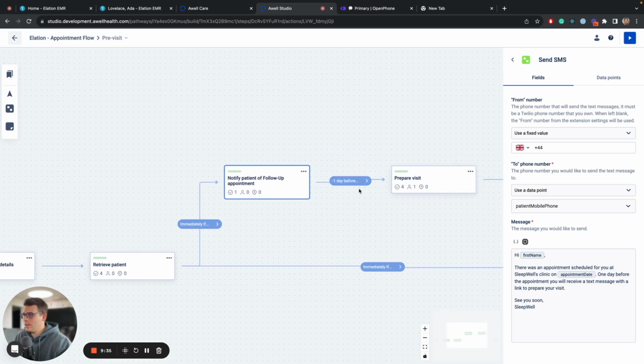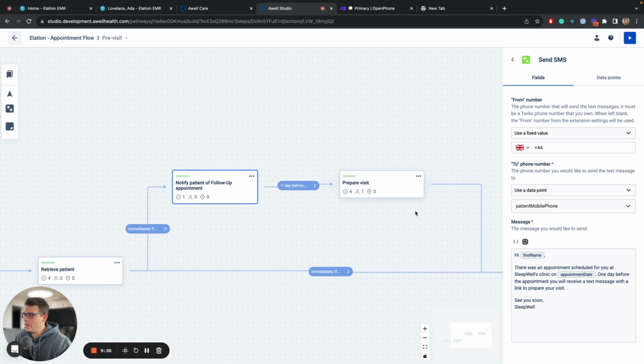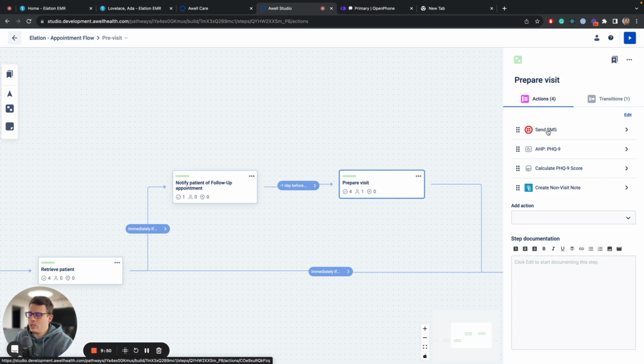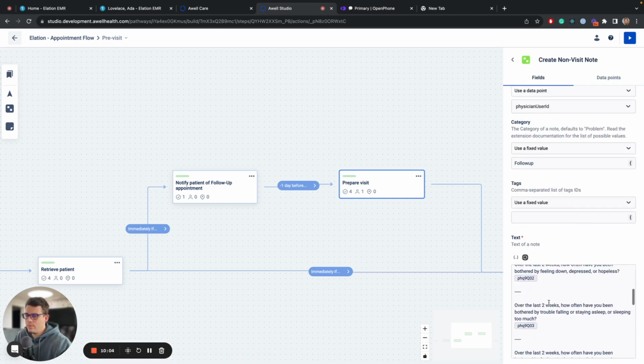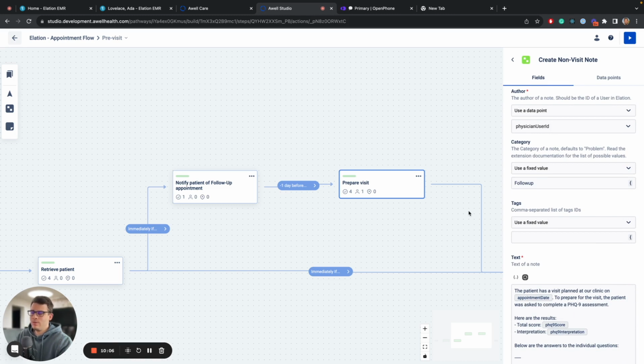And then you'll see there is a second step, which prepares the visit, which is set to be activated one day before the actual appointment date. So one day before the date of the appointment, we'll execute this step, which again sends an SMS to the patient, but also asks the patient to fill in a PHQ-9, calculates the PHQ-9 score based on the data filled in by the patient, and creates a non-visit note with all of that information included. So this is what we've seen in the demo as well, where the end result is having that non-visit note with a summary of the PHQ-9 submitted.